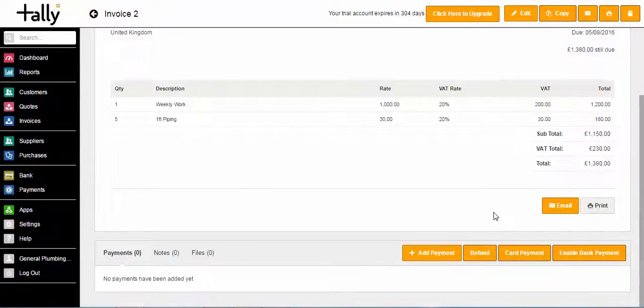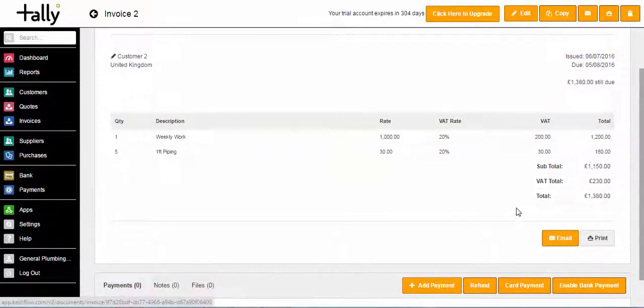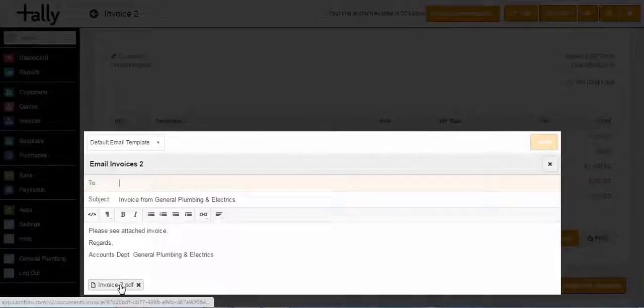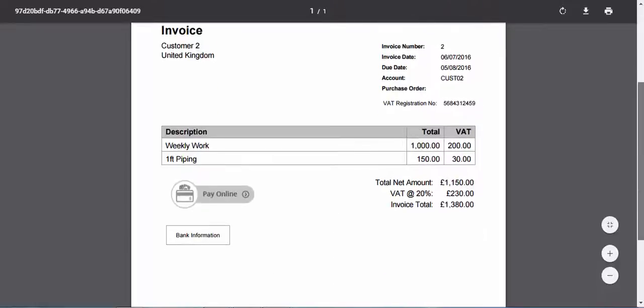If you want to take direct debits, we also have the option to do that by enabling a bank payment, and monies will just be collected and paid in directly into your bank, and the invoices will be marked off as paid in Tally accounts as well. To email with this invoice, all we do is click email. It will bring through the customer's email address if that's in their customer record, and you can customize what these email templates look like.